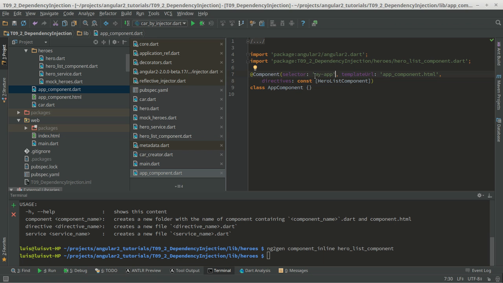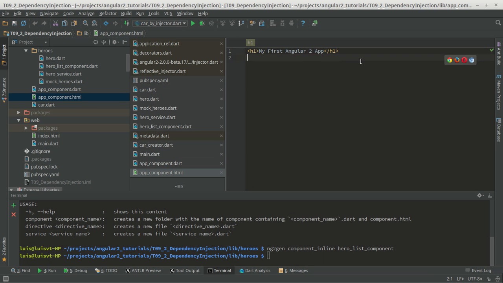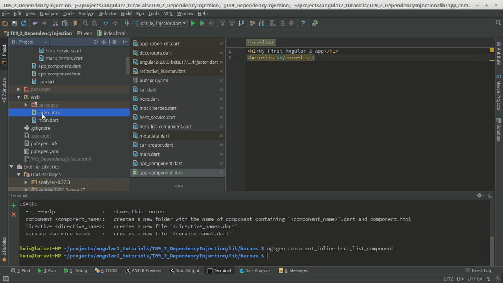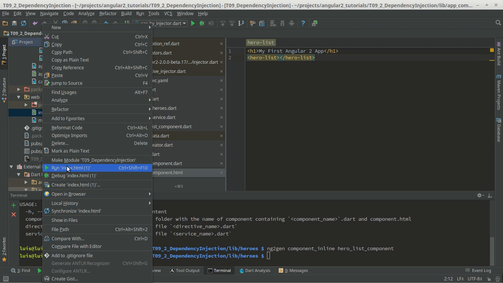So I need to also do something else into my app, and this is into the app component HTML. So in here I'm just gonna say hero list, and this should print the hero list into console. Let's test it and let's see if it works. So I'll go here, and then I'm just gonna do run index HTML.